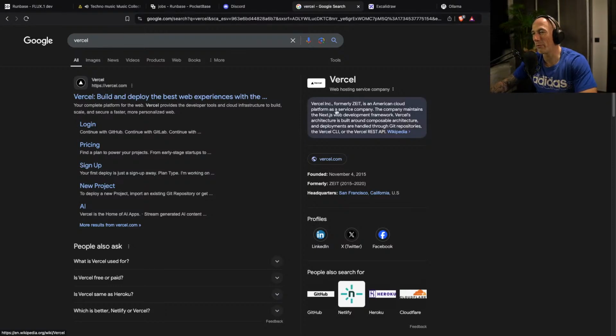Versal is an American cloud platform as a service company. The company maintains the Next.js web development framework. Versal's architecture is built around composable architecture. No, Versal architecture is built on top of AWS. And deployments are handled through Git repositories and AWS. The Versal CLI, AWS. Or the Versal REST API on top of AWS.